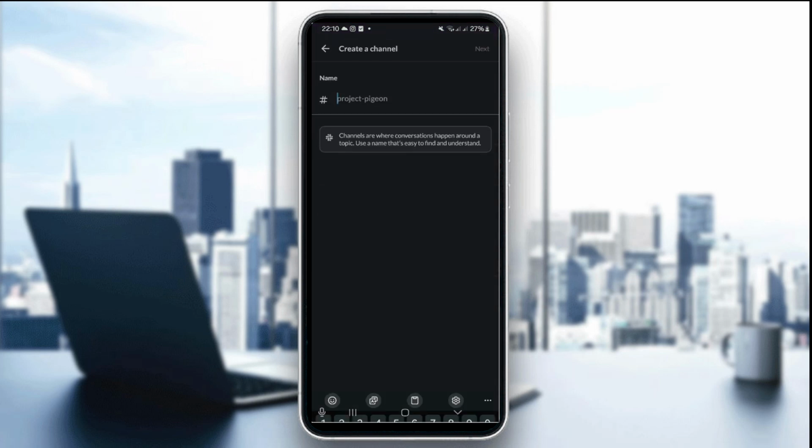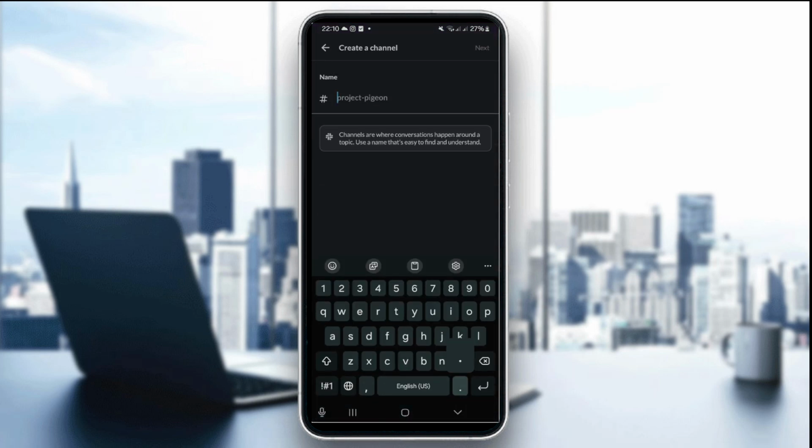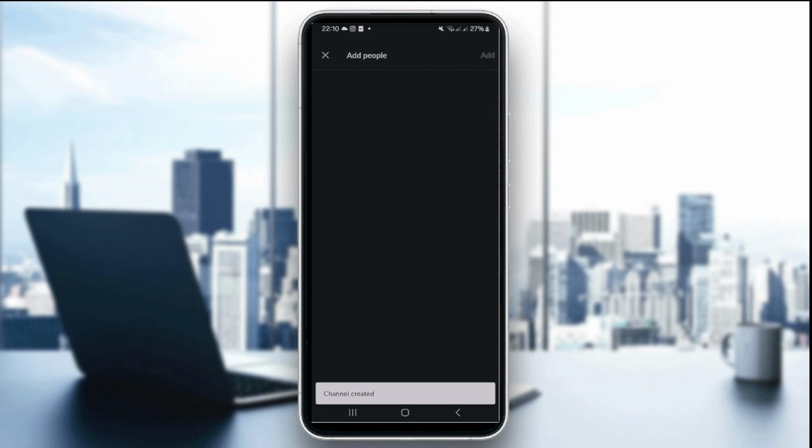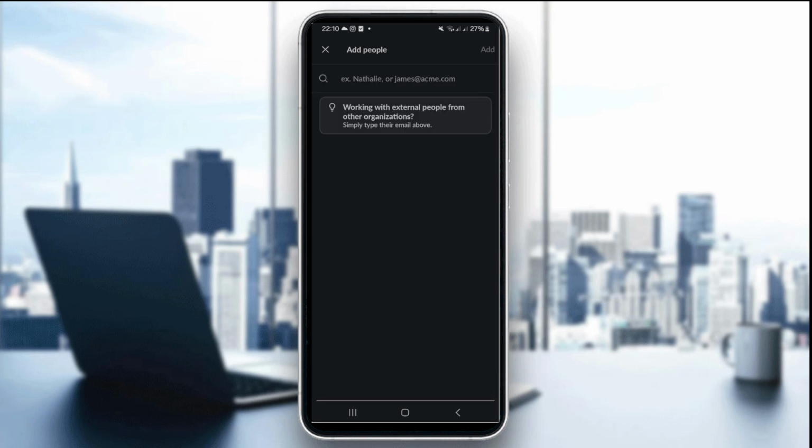Let's click here, for example, marketing. I'm gonna click on next. Now here you're gonna set the visibility. You can set public so anyone can access it, or private so only specific people with invites can access it. Click on create. And here you can add people by their email.